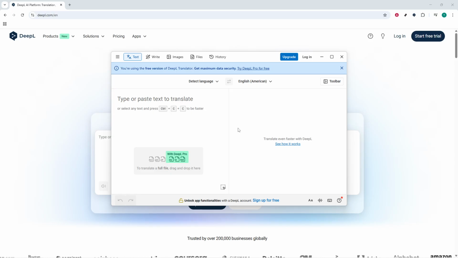tips along the way. First, open the DeepL for Windows app. You can launch it from the Start menu by typing the app name, or by clicking it from your taskbar if you've pinned it there. If the app is already running in the background, you might also find its icon in the system tray near the clock. Clicking it will bring the window to the front.